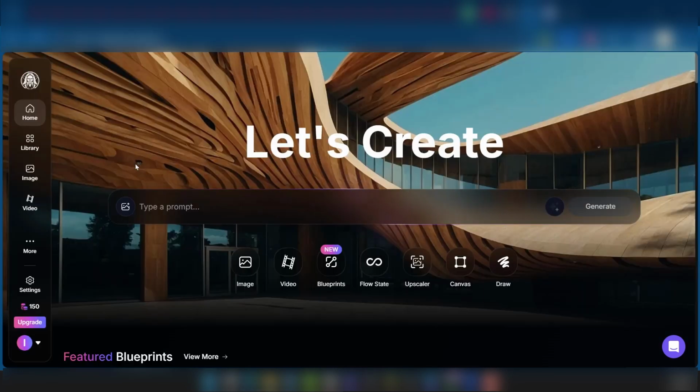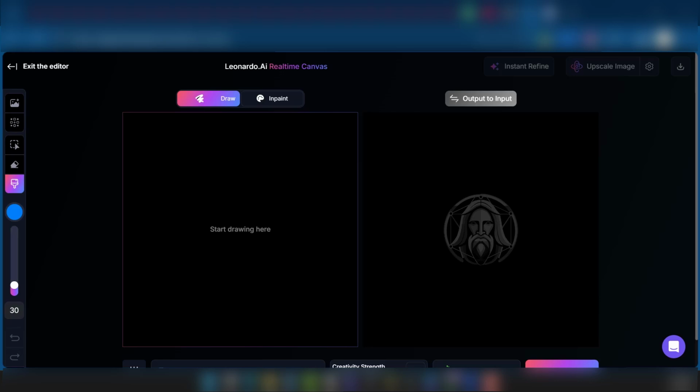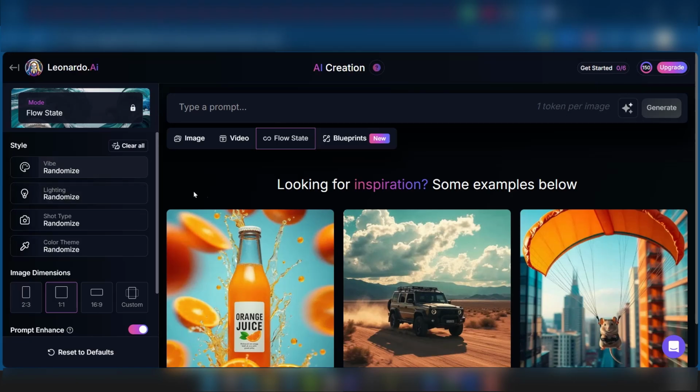Then we also have the real-time canvas and flow state. In order to find these, you just need to go over to the More button right here, click on it, and you see Flow State, Spawn Continuous Images, or the Real-Time Canvas. Turn your sketches into art. If you want to see the AI work as you move your mouse, we could go ahead and click on the Real-Time Canvas. Now this allows you to sketch basic shapes and watch the AI turn them into detailed objects instantly. For more speed, the Flow State feature allows for rapid fire generation, letting you iterate on an idea in seconds rather than minutes.